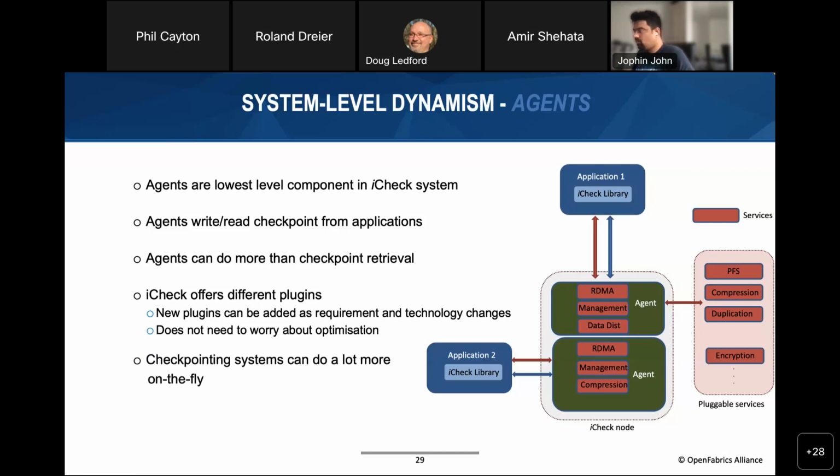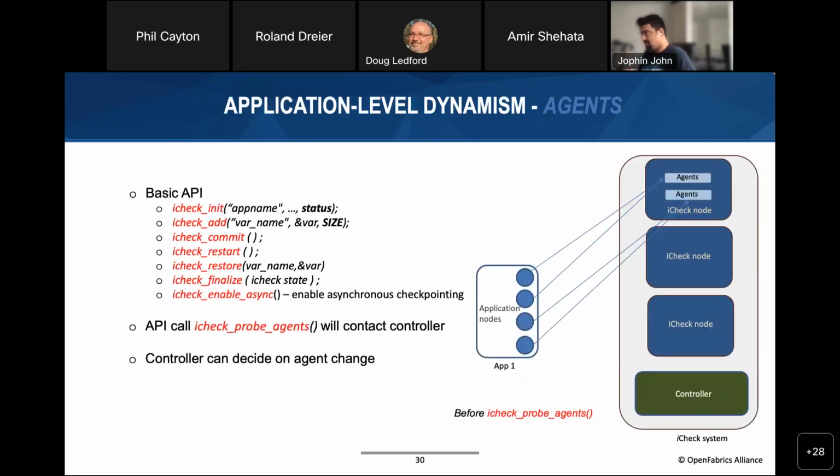So for the application level dynamism, we have this basic API for iCheck. iCheck init is used to connect with the controller, and iCheck add can be used to add the data structures to be checkpointed. Commit will ask the agent to read the checkpoint. Restart and restore are used during an application crash or failure and restart, and then finalize. There's also an asynchronous functionality to read the checkpoints.